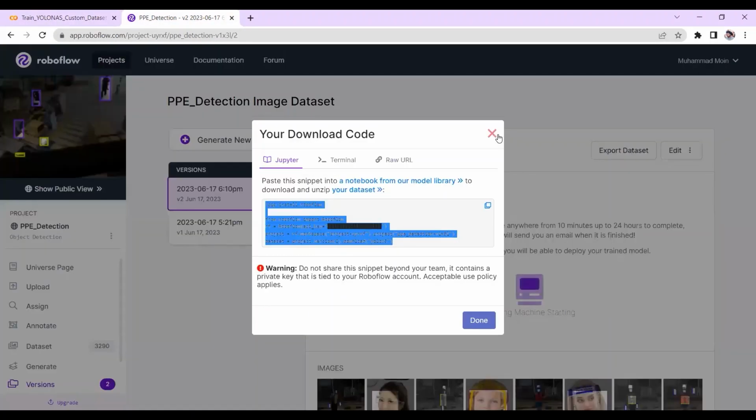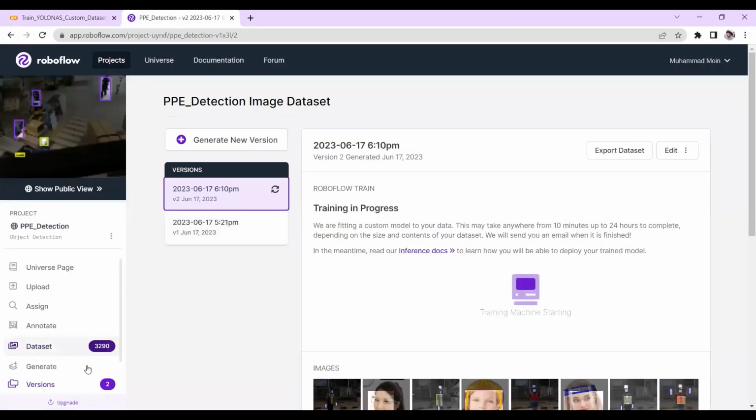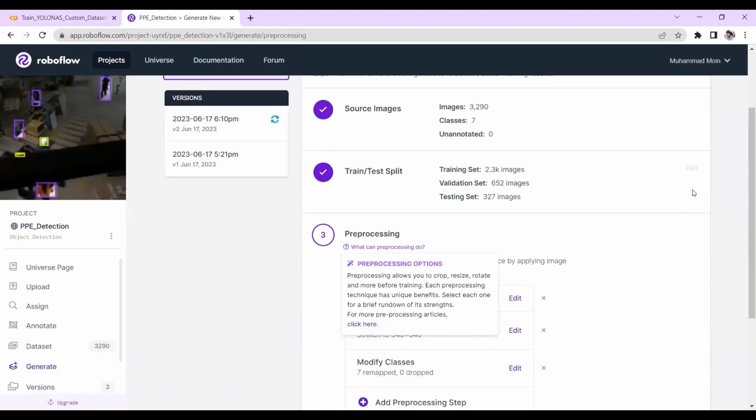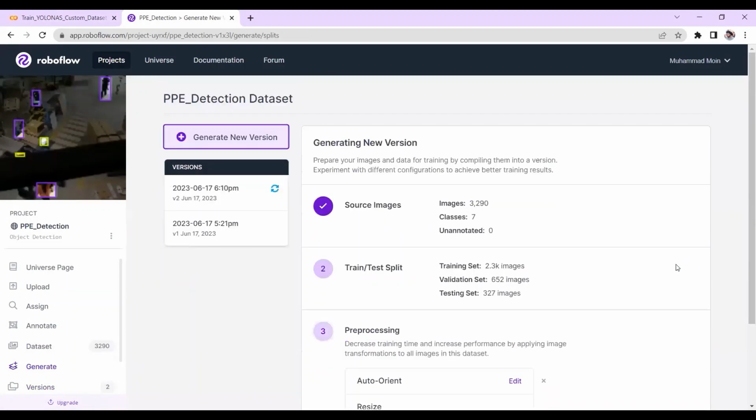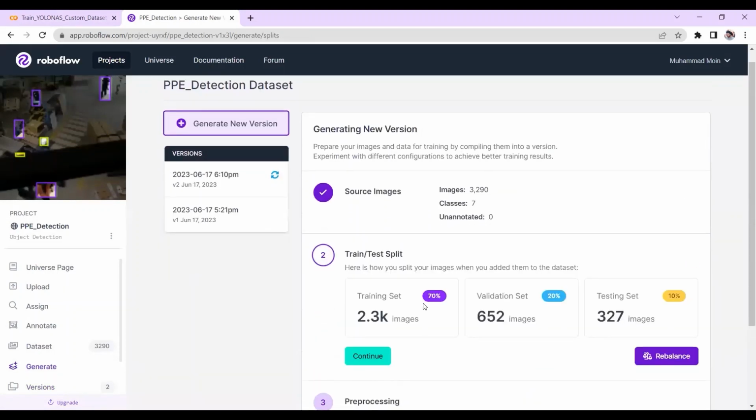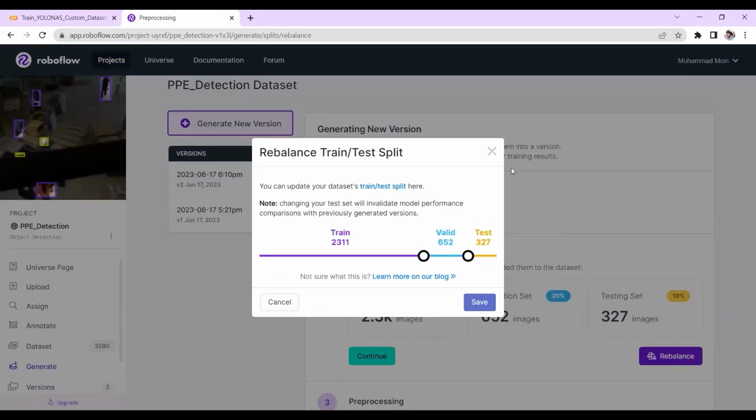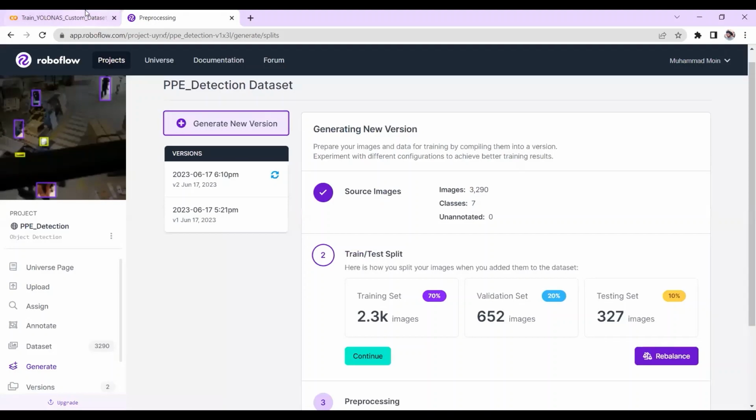So we take around 70% of the images in the training data. In computer vision, in normal practice, we take 70% of the images in the training data, 20% of the images in the validation data, and 10% of the images in the testing set. You can rebalance this as well, but in usual practice, we take 70% for training, 20% for validation, and 10% for the testing dataset.